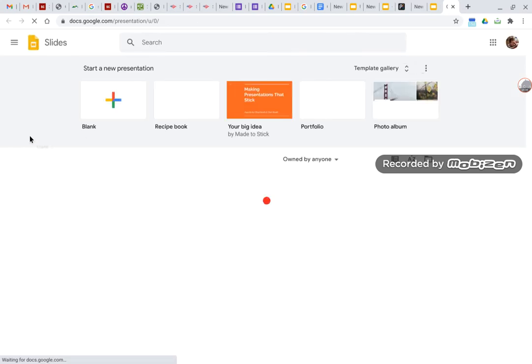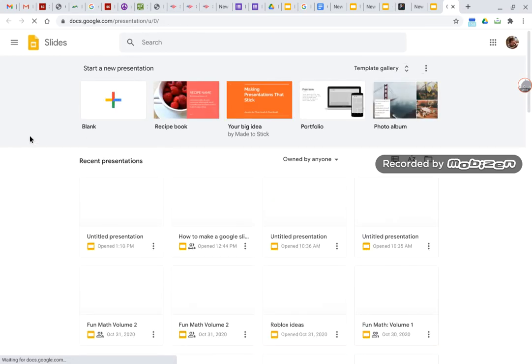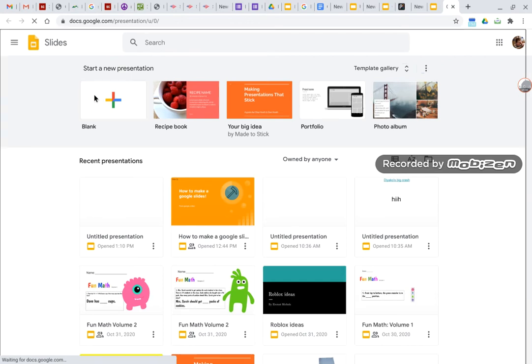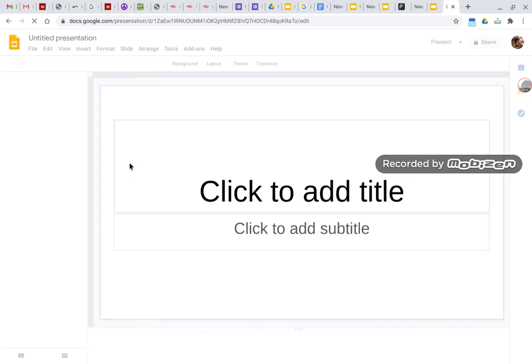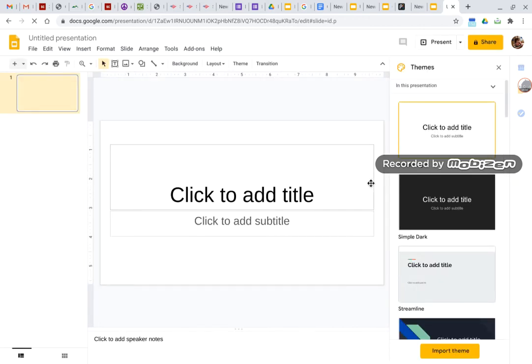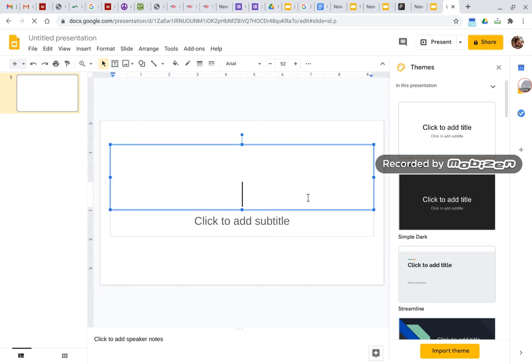Now, once you enter Slides, you hit blank, which is the plus sign. Now that you have your new slide, you can do all the stuff with it. Like, click the add title.